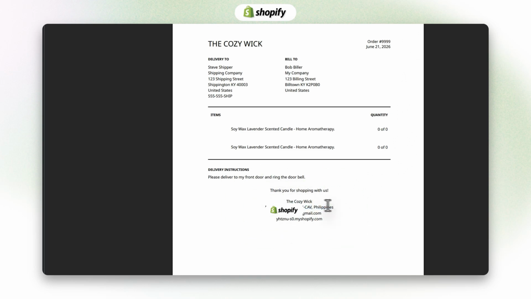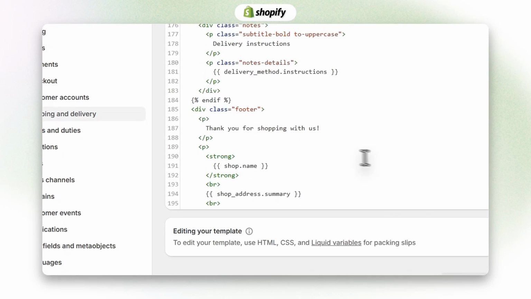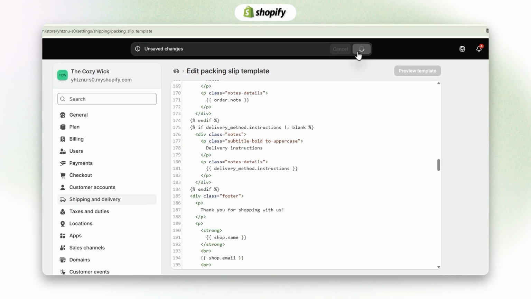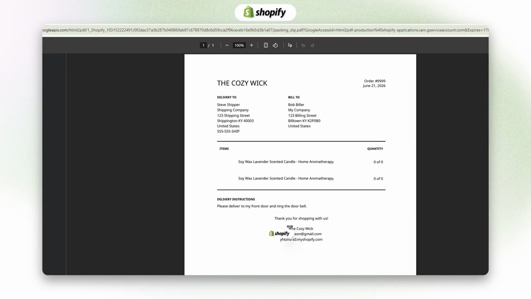To remove that, go back to the Settings page and click inside the box containing the code, right beneath where it says, "Thank you for shopping with us." Look for the line that reads shop.address summary. Simply highlight that line of code, delete it, and click Save in the top right corner. Now, your personal home address is completely hidden from your order documents.